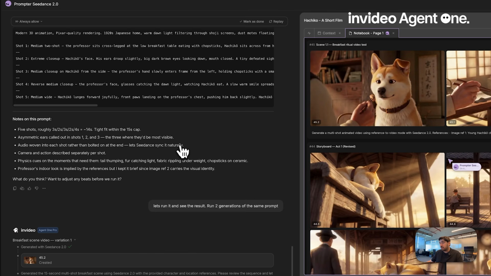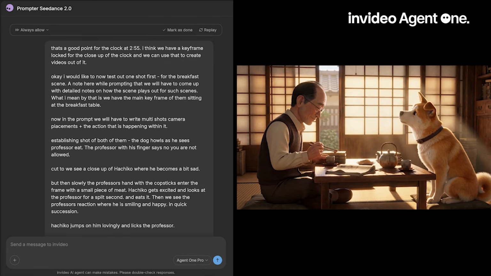So now it's come up with the prompt, and I told it, let's run it and see the results. Run 2 generations of the same prompt, because obviously in one generation you can never exactly judge, because at the end of the day they are AI video models and you will get varied results for the same prompt. So I always like to run 2 or usually 4, depending on how fast I want to fly with it. So now I got 2 results.